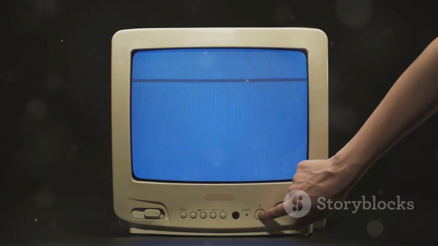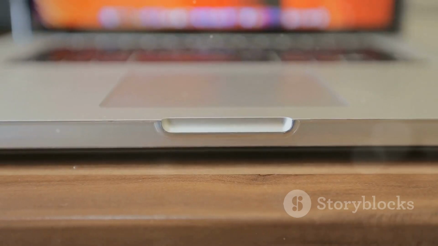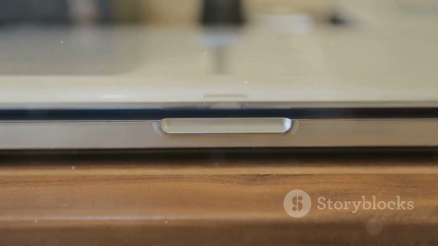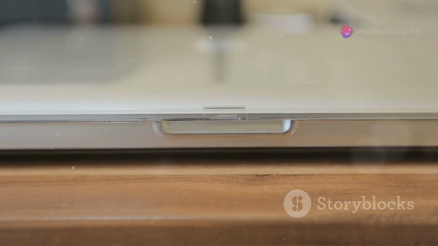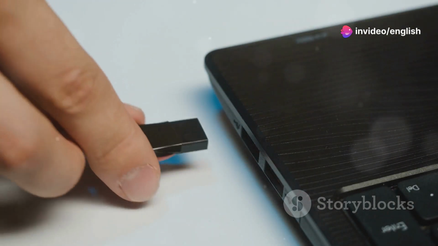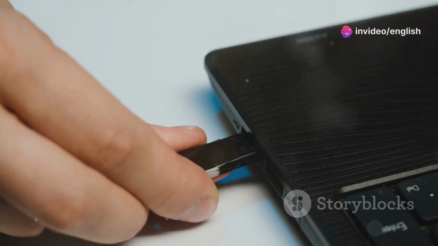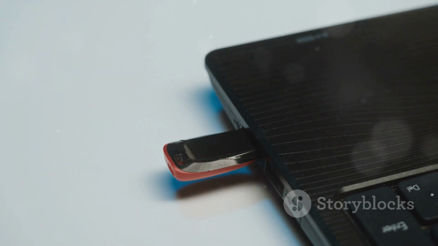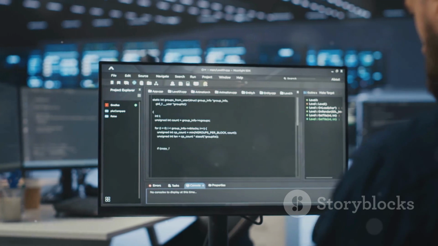First, shut down your computer completely. Make sure all your work is saved because we don't want to lose any important data during this process. Plug in the USB drive and turn your computer back on. This step is crucial as it prepares your system to boot from the USB drive instead of the usual hard drive. Now here's the tricky part.